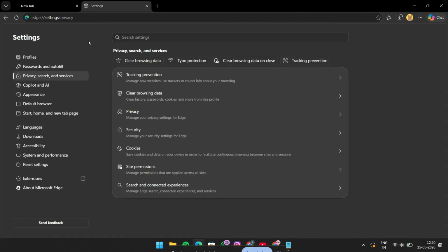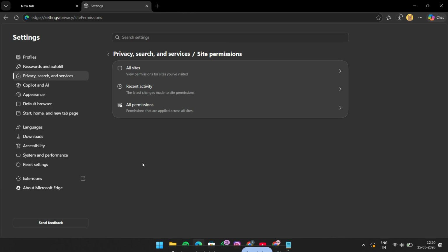On the left-hand side, you'll see several categories. Click on Privacy, Search, and Services. This is the section where Edge keeps most of its privacy controls, tracking options, and site-related permissions. Next, scroll down until you find Site Permissions and click on it. Site permissions is where Edge controls what websites can access, like your camera, microphone, notifications, and location.